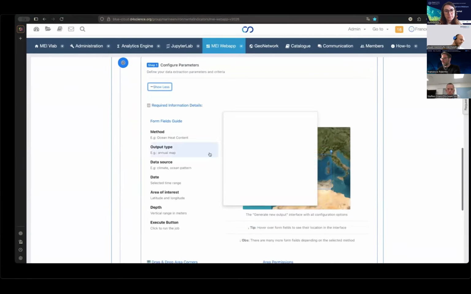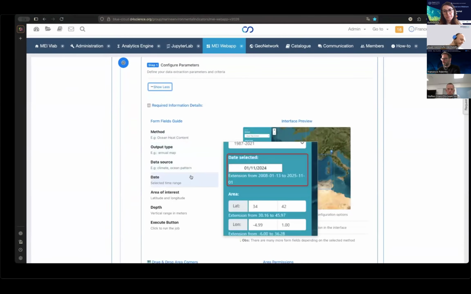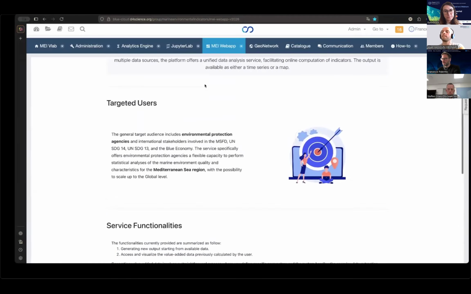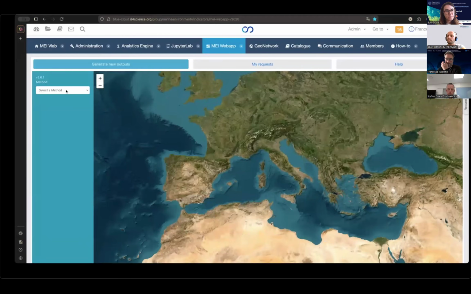After configuring the method, so selecting the outputs, the method, and the parameters, the user can submit the job for generating the indicator. So I'm going to do that now. For showing you how the web app works, I'll select the marine heatwave. I select one of the outputs available, which is, let's see. I don't remember what I chose during this video, which is also available on the EuroGOOS course.